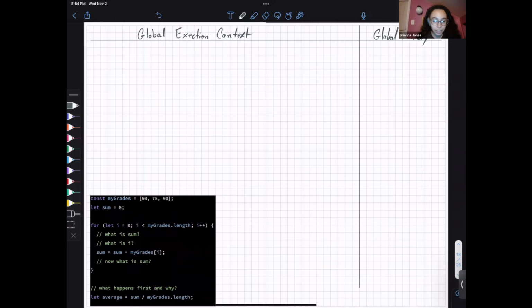So we're declaring a constant myGrades that has the value of an array 50, 75, and 90. Yeah, where are we saving that? In the global memory. That's right. So we have myGrades, that is an array, and that is saved in global memory. Great. What do we have next?